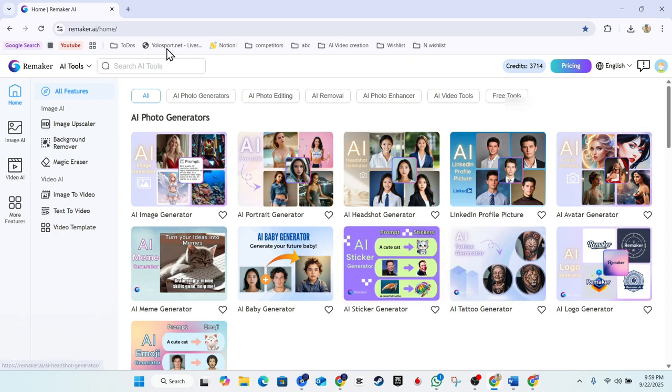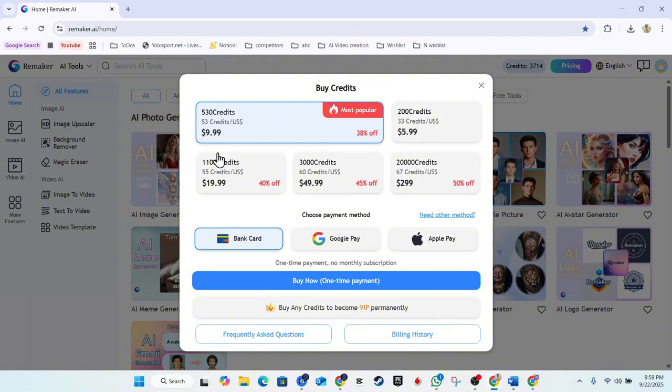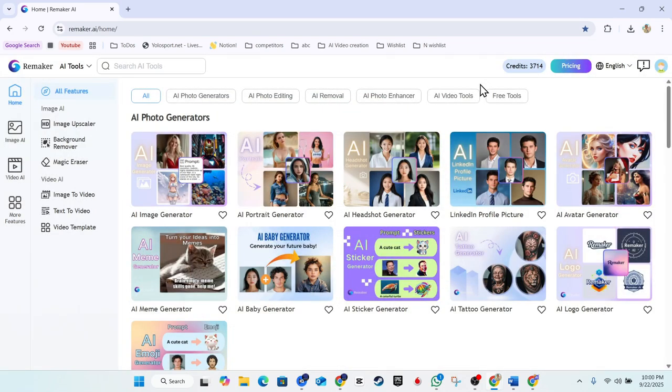Just simply go ahead and go to Remaker AI, ensure that you create an account. And of course, guys, you get some free credits that you can start with. But if you need to get some more credits, all you have to do is simply go to the pricing section right here. You have a few options you can choose to get started. If you're just getting started, you can just get this 530 credits right here. All you have to do is just pay with your card, Google Pay, or Apple. Super easy. But to get started, you get a few credits that you can use to test out the Nano Banana for free.